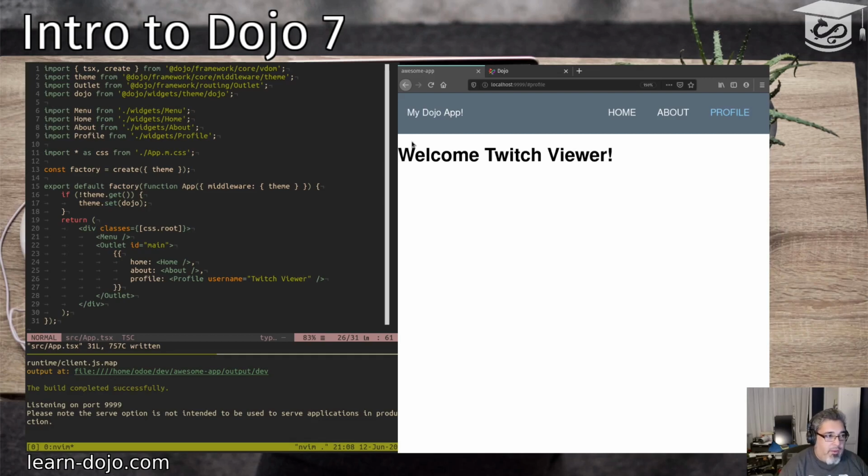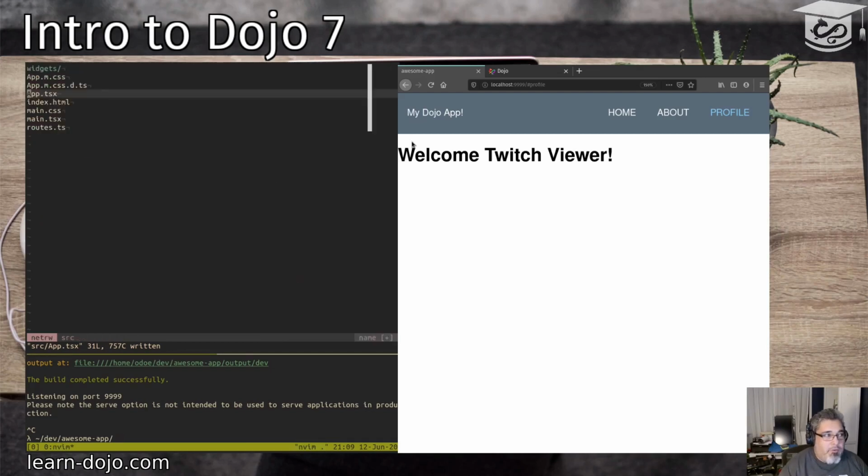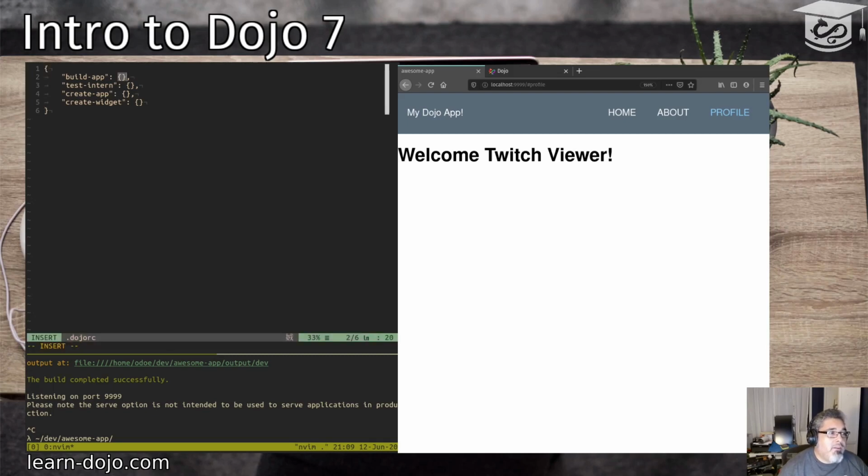So if we go ahead and quit this real quick, I did want to show something that's really kind of neat here that you can do with the build tools, right? So if we go to the .dojorc file, this is where you can configure all of the different pieces of configuration for your application, whether it's for testing or builds or the widgets. Mostly, you're probably going to end up doing it on the build app. If you're in an application using Dojo, this is probably where you're going to do most of your work.